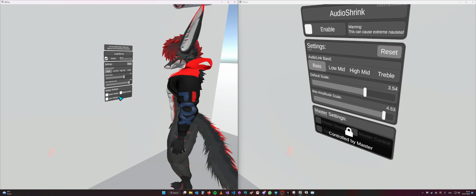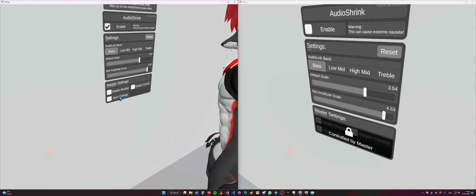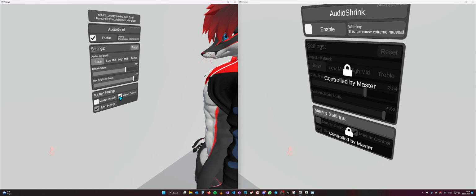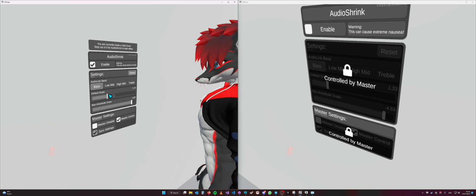But yeah, for example, another cool thing is that I can enable master control, which now gives me as a master control over the settings. Still not over enabling and disabling it, that's always going to be local, no matter what, with one exception. But in master controlled mode, you can adjust these, but only as a master. This could be handy for events, but I'm not sure if anyone's actually planning on using it for things like that.